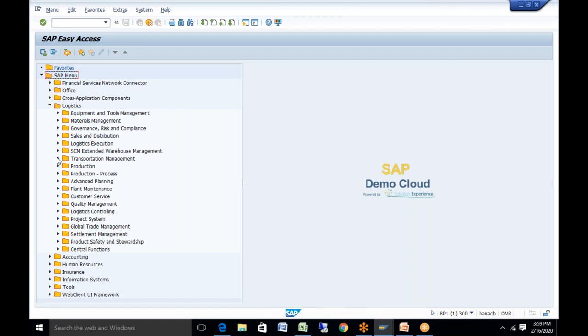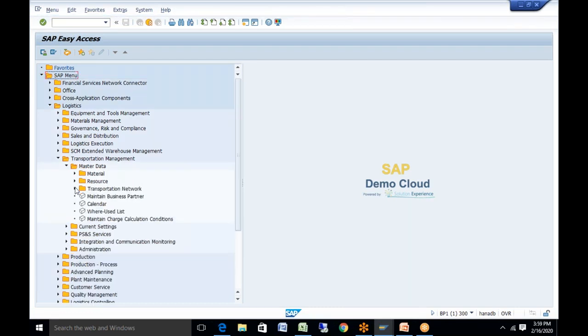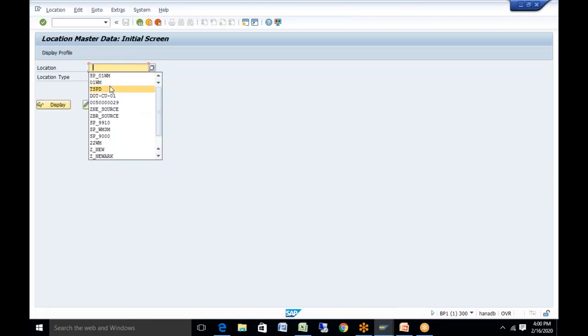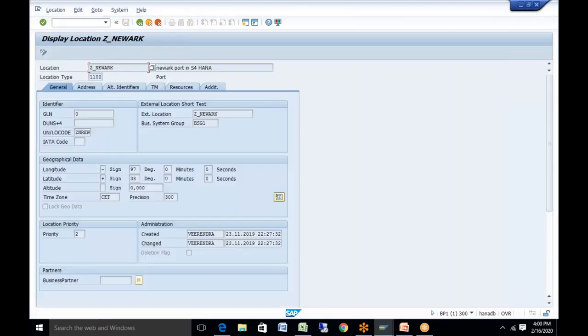Okay. So, if I go to transport management, if I go to master data, if I go to transportation network, and then if I go to location. So, this is my location. So I just open any one location, for example. Yeah. So this is how your location looks like.